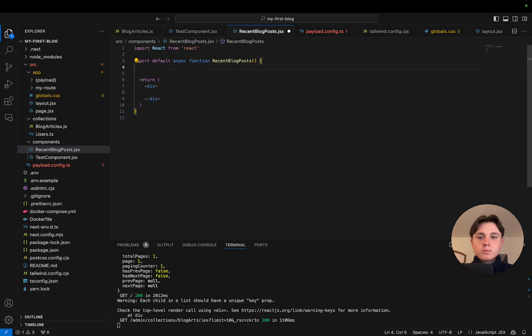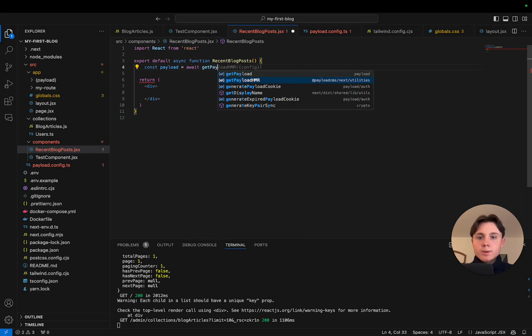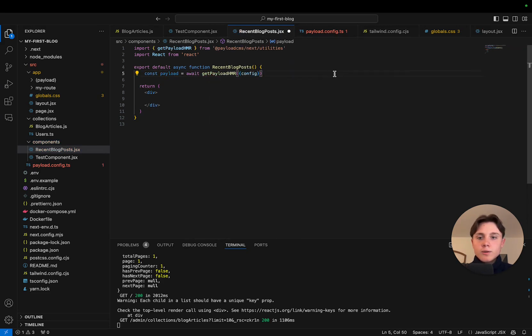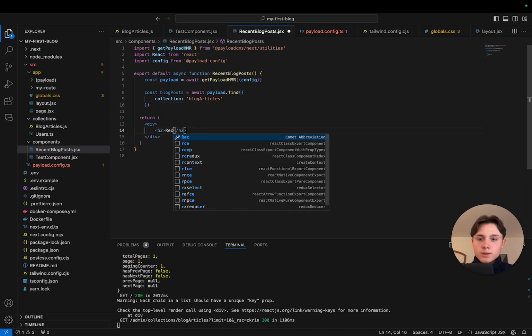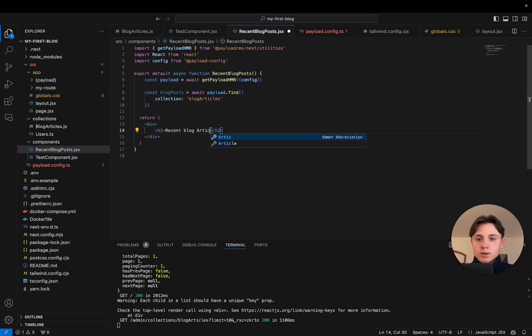fetching data again. So once again, I'm going to say const payload equals await get payload HMR with the config. I'm going to import the config as well. I'm going to say blog posts equals await payload find collection blog articles. Okay, it's called articles. And now I can just say h2 recent blog articles, grid. Going to give it 3 grid columns with a gap of 10.